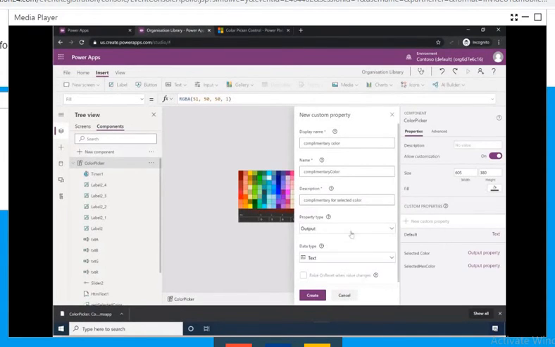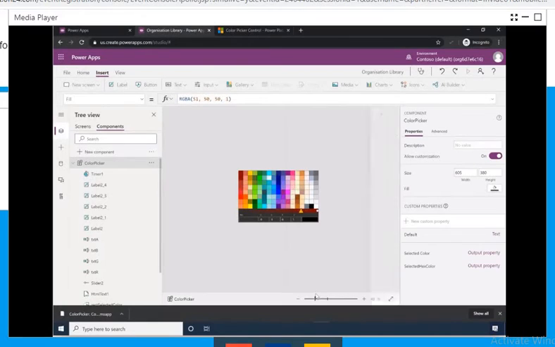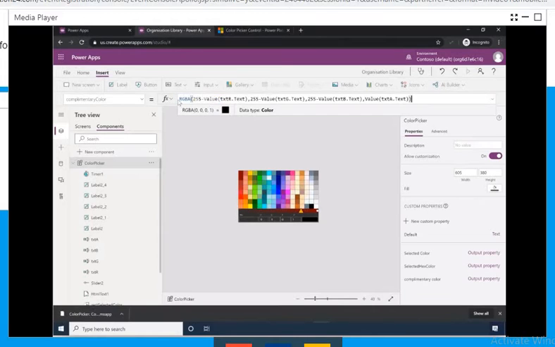This is an output property type, as I'm emitting some data from the control, from the custom control component which we have made, and I'll select the data type. So I'll select color and then I'll create. I'll define this property as the complementary color property of the selected color over here. Now I'll click on screens.